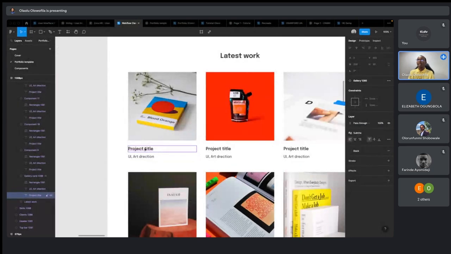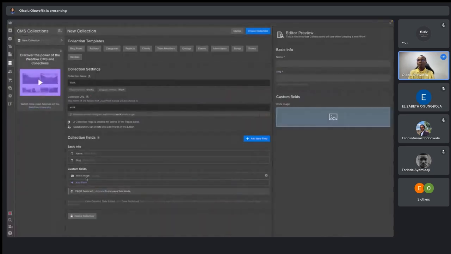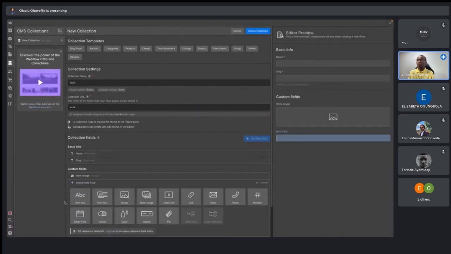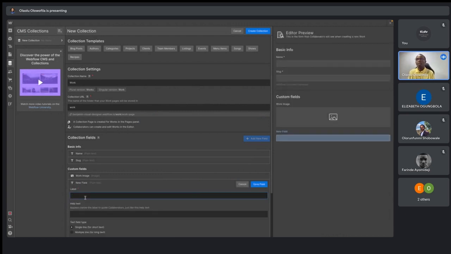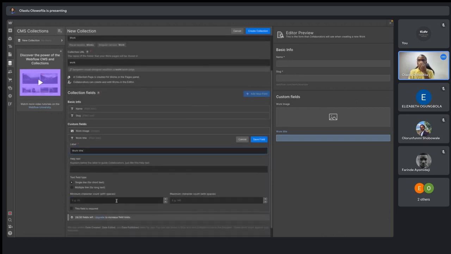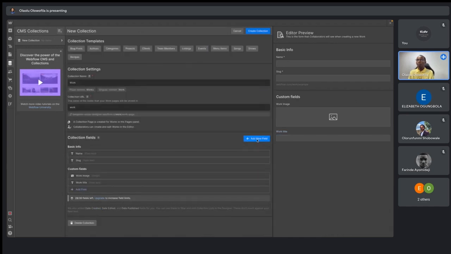Then the next field we have is what? The project title. Let's come over here and add a new field, and that is going to be text. So we are going to use plain text. Let's select this, call it work title. So here you have some other settings also. I'm going to leave what we have there.